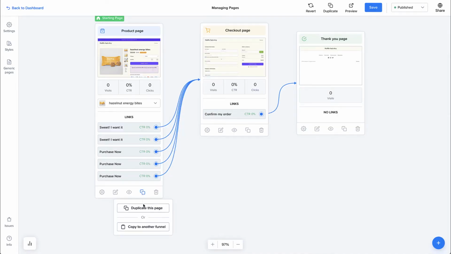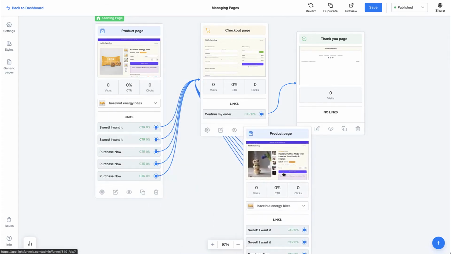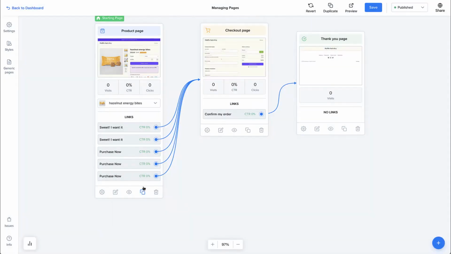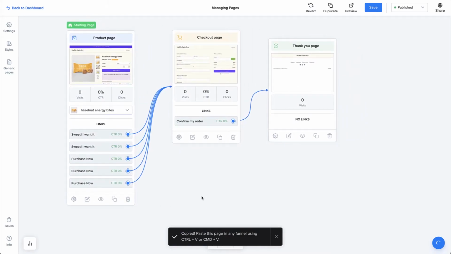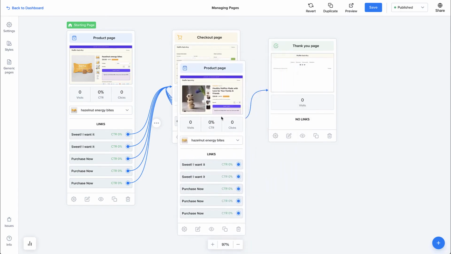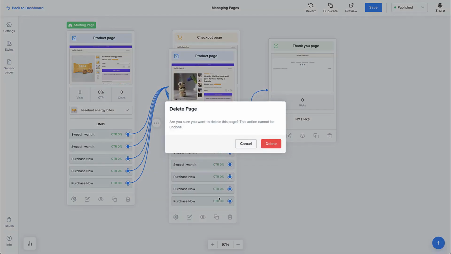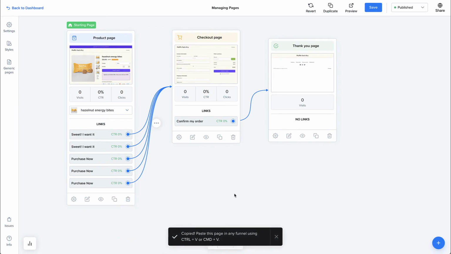To duplicate the page, you have two options. Duplicating the page right here. So you just click that and a copy of the page will be created right here. Or you can also copy the page. This will allow you to paste the page wherever you want. So for example, in here, I can use Command V. You can also use Control V if you are on Windows. And this will paste the page in here. But this second option is also very useful if you want to copy this page to another funnel. So you just copy it here, you go to the other funnel, and then you use Control V or Command V.